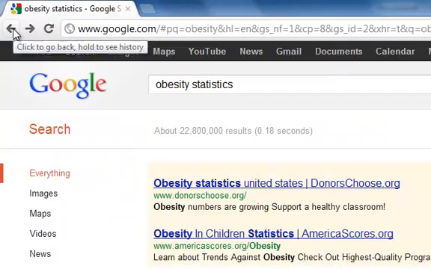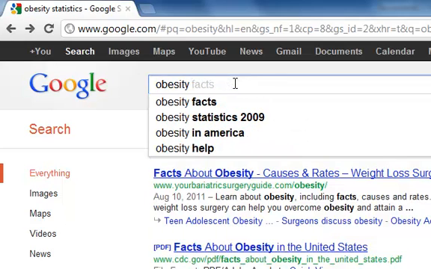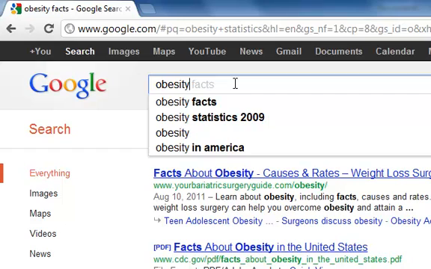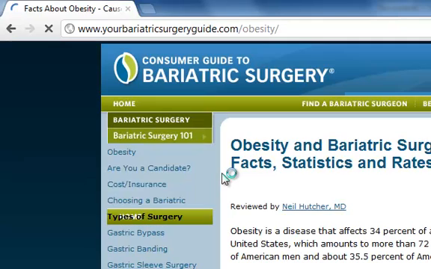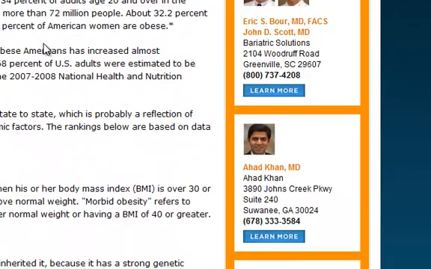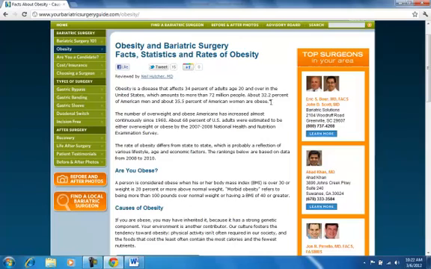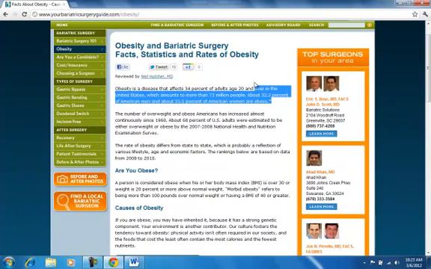I'm going to go back to Google, and I'm going to go to the Google bar. I'm clicking on a facts about obesity. This is just giving more numbers. It tells about adults over the age of 20, and then breaks it up into what percent of men and women. So I'm going to take that statistic from this website.